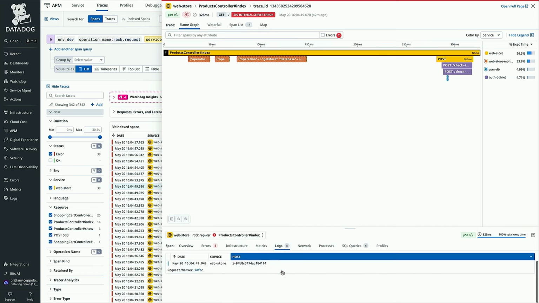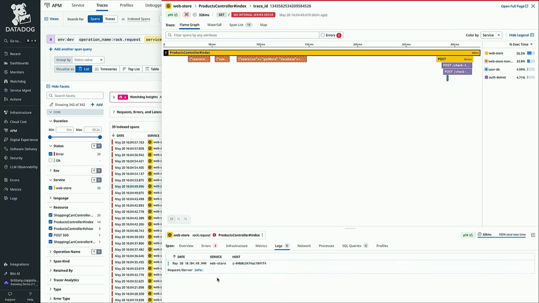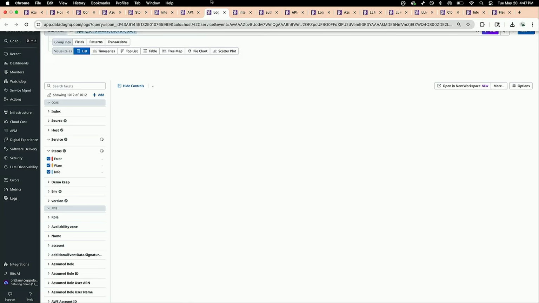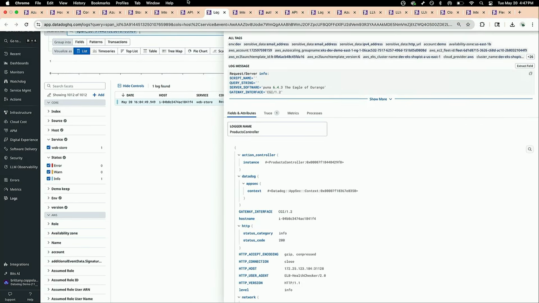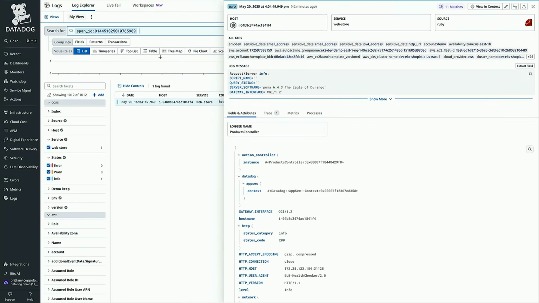If we click on the logs that are associated with the specific trace, I can click that and I'm automatically pivoted to our Log Explorer product. What you can see here is the span ID in question that we were just looking at in our application performance monitoring product. And now it has isolated the specific log in question, where I can see things like host, service, or any containers that are associated with this specific span.